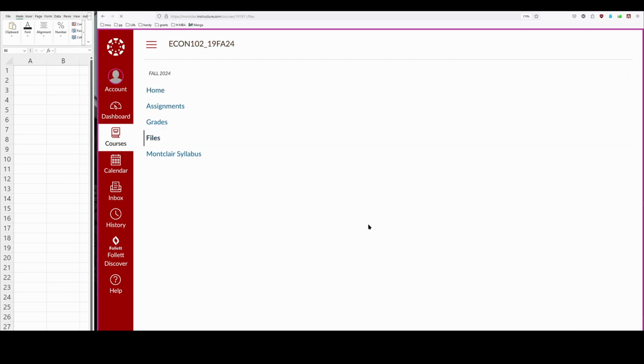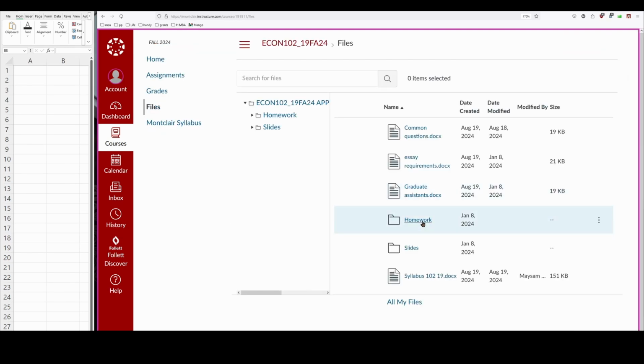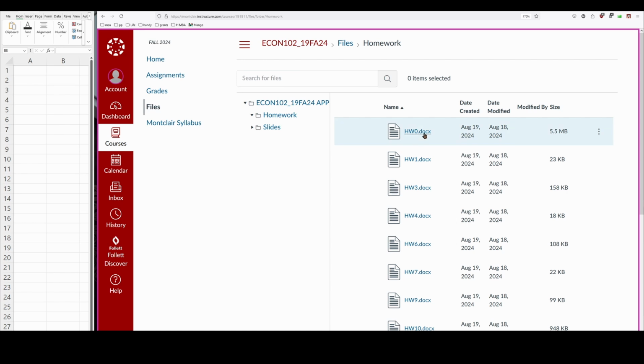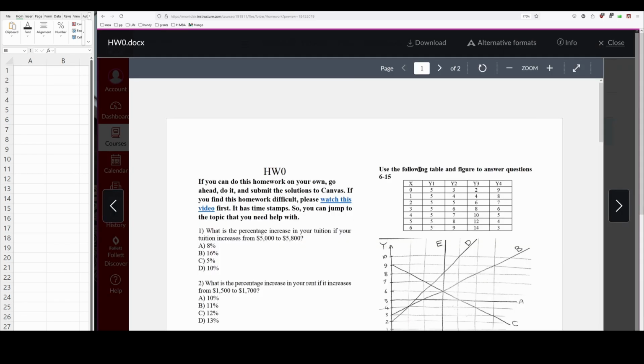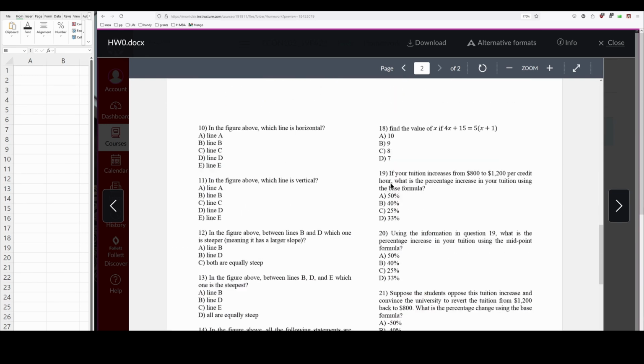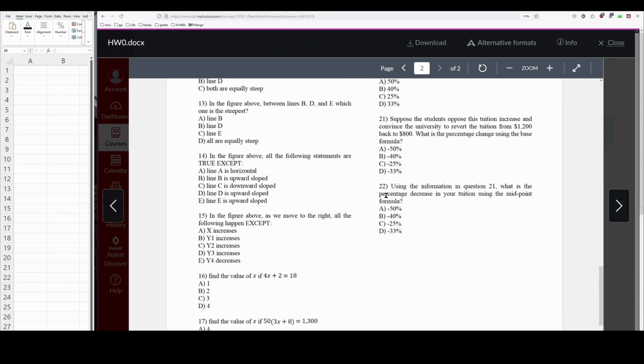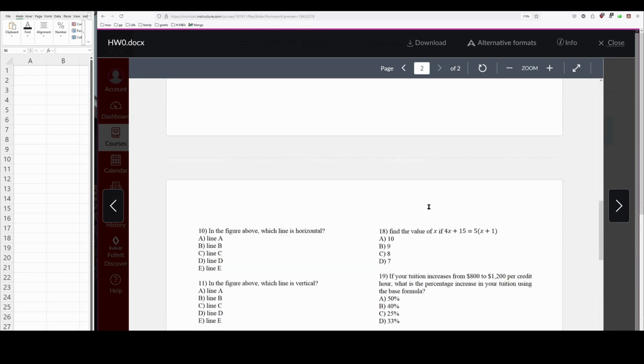You go to Files, Homework, and here you find a PDF file or a Word document that is named Homework 0, HW0 for Homework 0. You open it. And here you see the contents, the questions that you're supposed to do. And if you scroll down, you'll see that you have 22 questions in total.